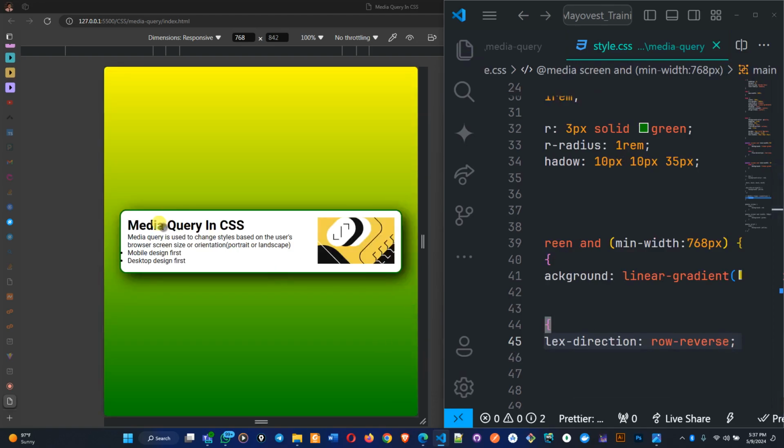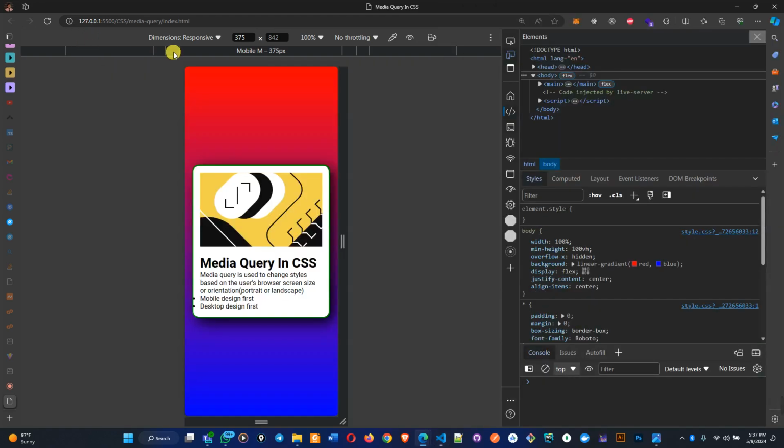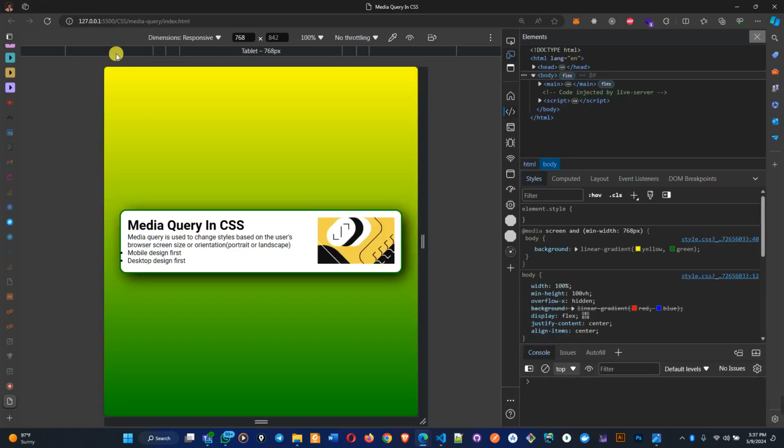So look at it now. The content is now on this side, and the image is on the other. So when you're on a small screen, the image will be at the top and the content last. But when you're on the tablet, the content will be first and the image will be this one. And this is how you can do all this.